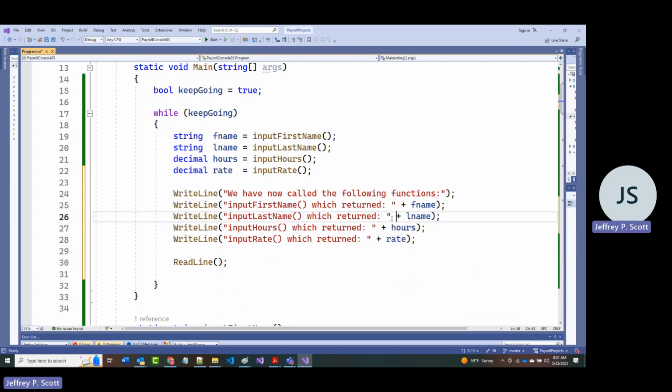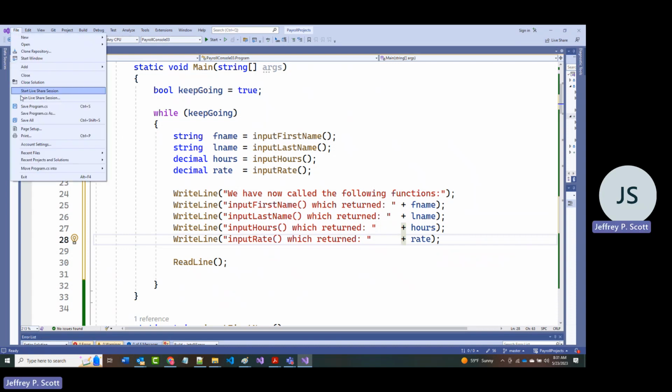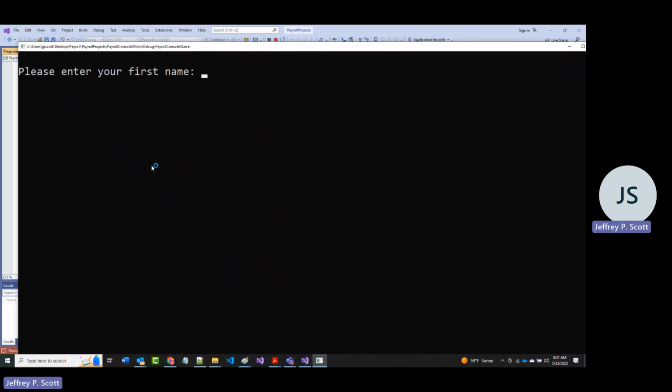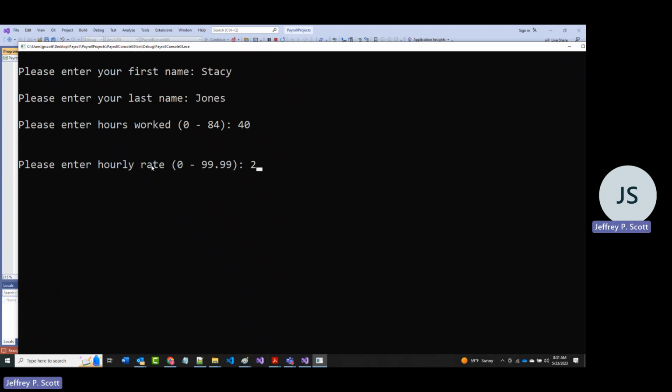Now I can come back here and test to make sure that everything I tried to do worked. Let me save this and run the program. We put in whole new names. We'll put in Stacy Jones. Stacy worked 40 hours and Stacy makes $25 an hour.